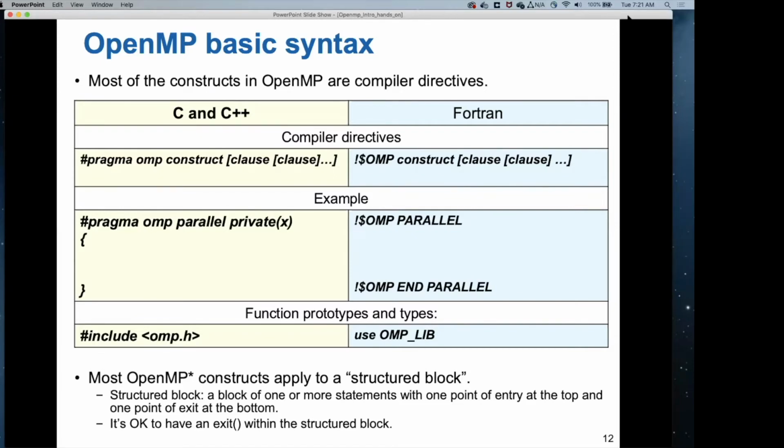Simple. So these constructs apply. You have the directive and its block of code, which is called a construct. And this construct is the code in between those curly braces. It's one line or the code between the curly braces. And the rule is that you can only enter that block of code at the top, and you can only exit that block of code at the bottom. The only exception is an exit or a stop statement.